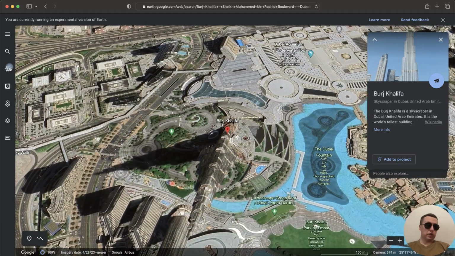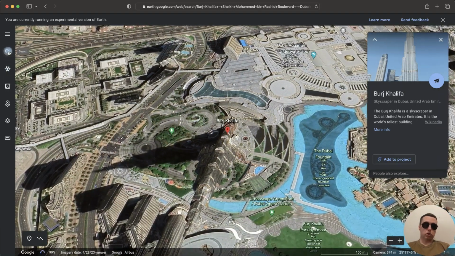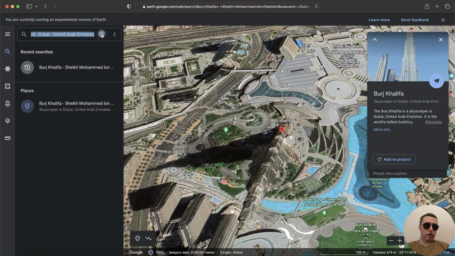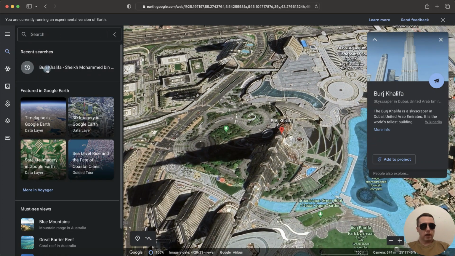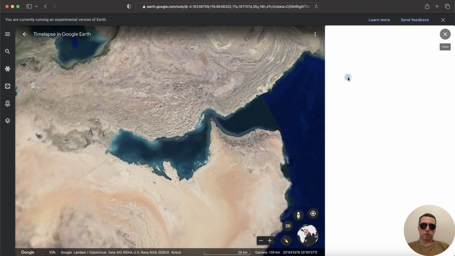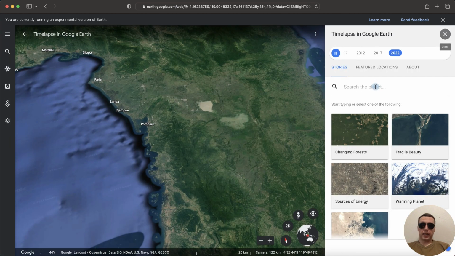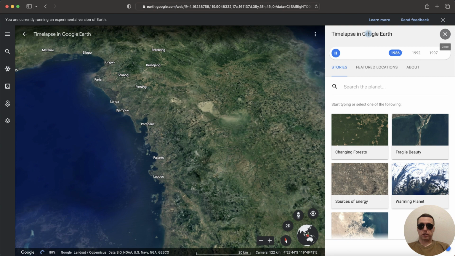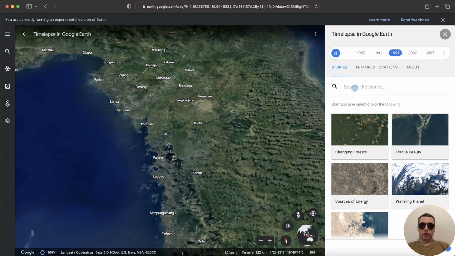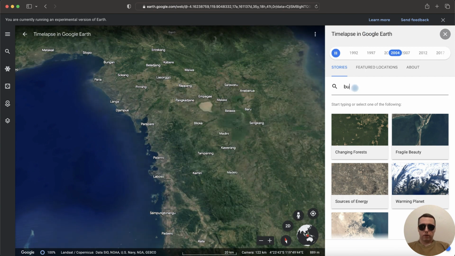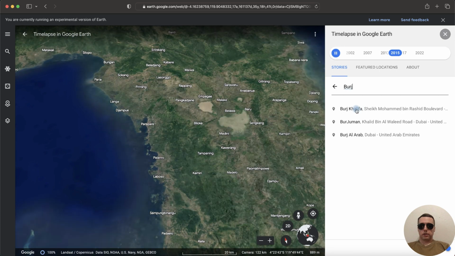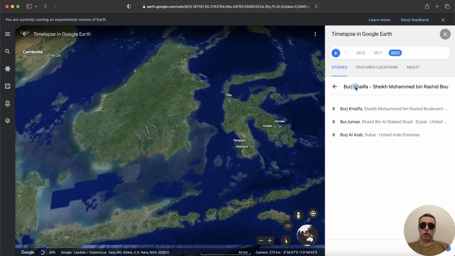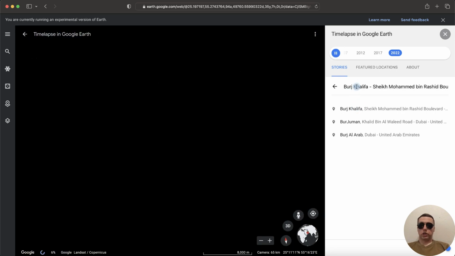To change this date, open the search once more, clear the input field and select time-lapse in Google Earth. After that, we can search the planet place with time-lapse. Let's add the Burj Khalifa once more. Select it and we replace to Burj Khalifa with time-lapse.